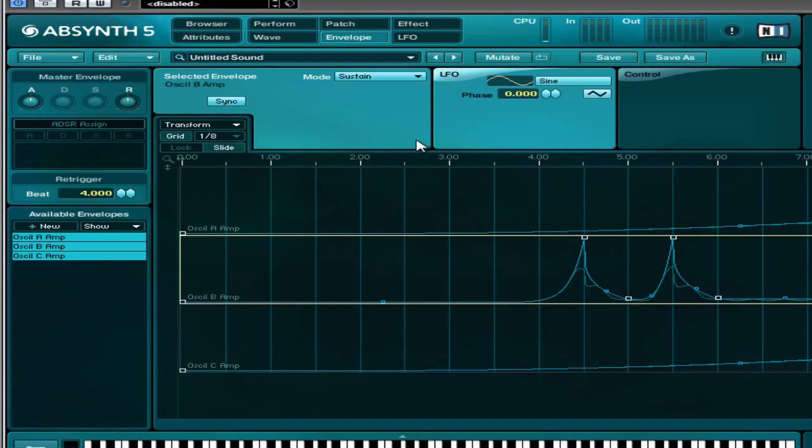We're going to go on a little adventure with these envelopes and evolving sounds and see if we can create some real meaningful evolving strange weirdness from good old Absynth.